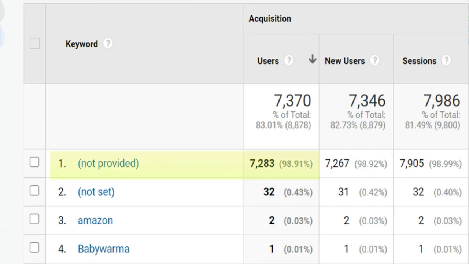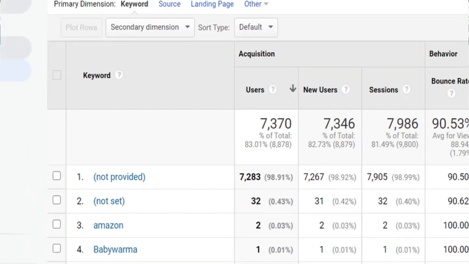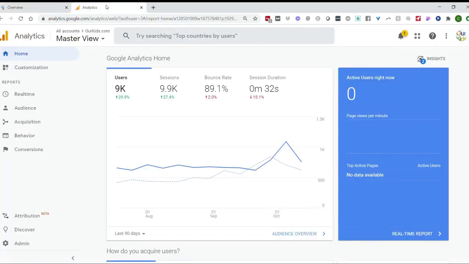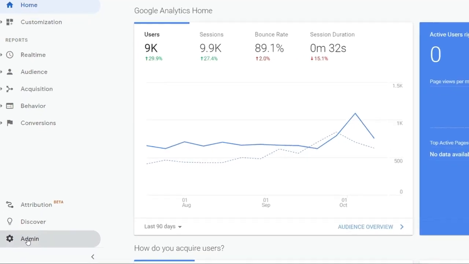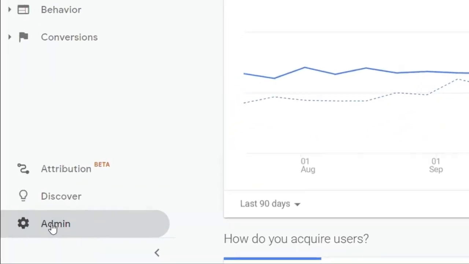But the good news is that you can actually use Google Search Console to start to uncover what some of those keywords actually are. So in order to do this, we're going to want to connect Google Search Console to our Google Analytics account. In order to do that, we need to pop over to Google Analytics. In the bottom left-hand corner, click Admin. Now you're going to see a few columns here.